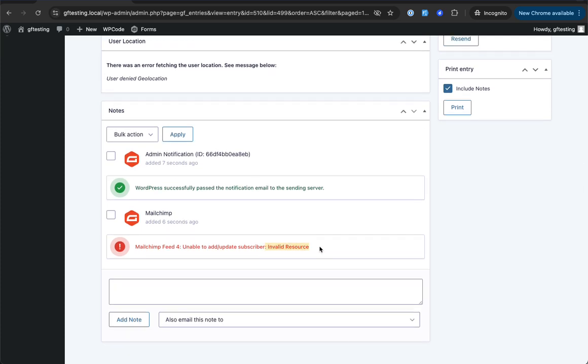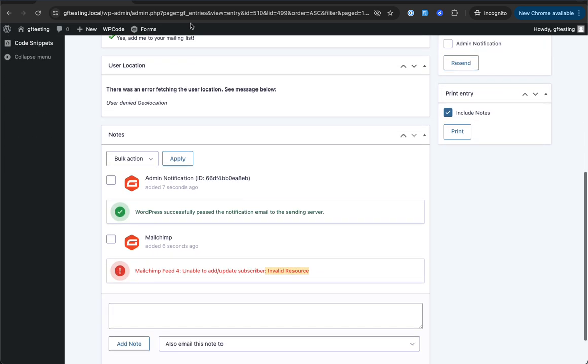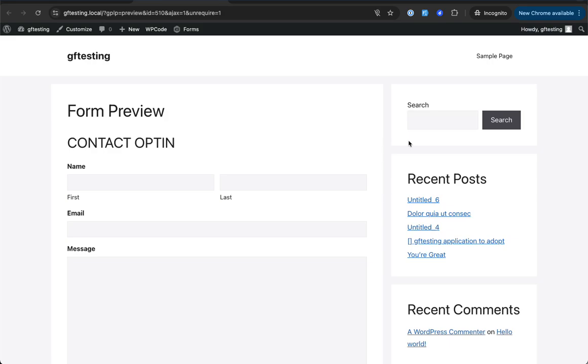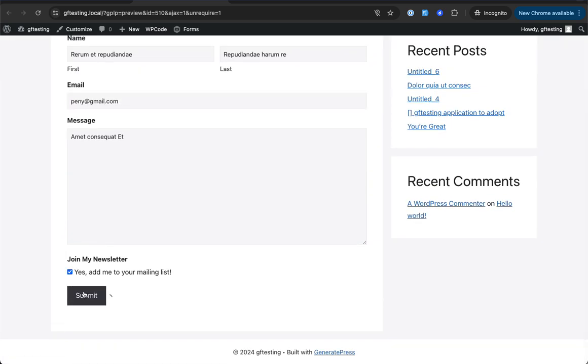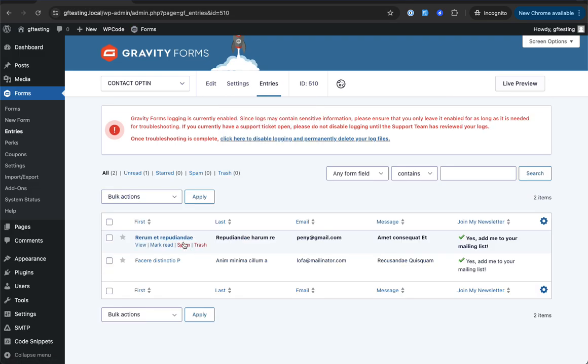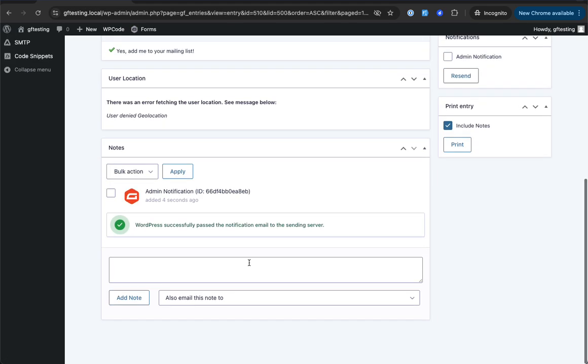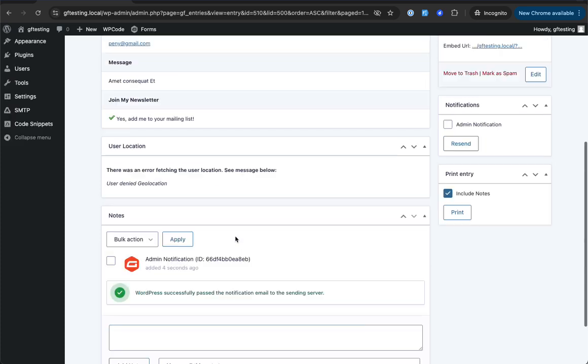So invalid resource. Okay, so there was some kind of issue. I suspect it might be because of the email address I used. So let's try it again. Check our entries. And that one worked. You'll see there's no error message here. So that one was successful.